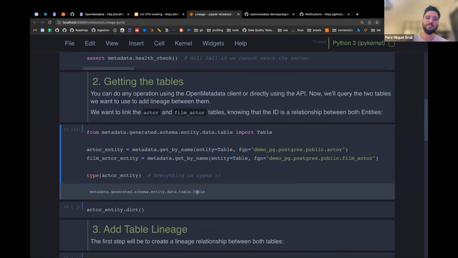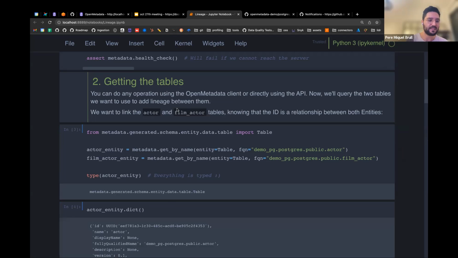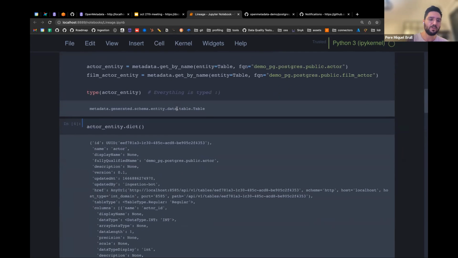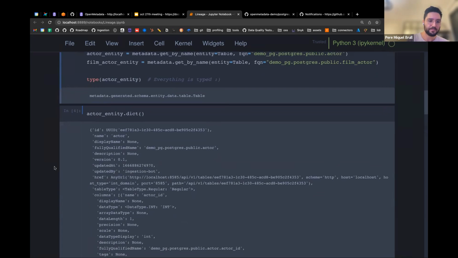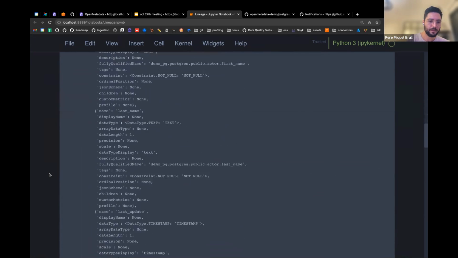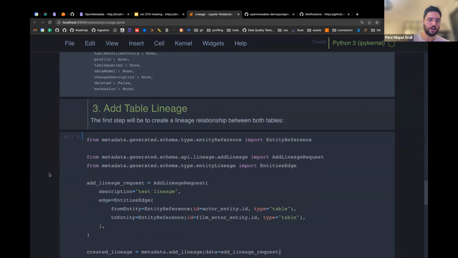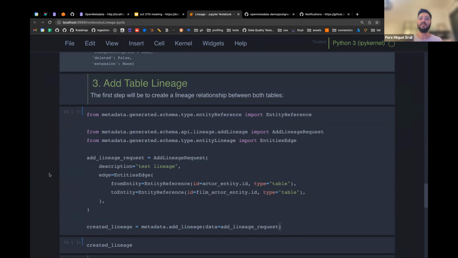As it is of type table, I know that there are some properties that are going to be there, because that's a table that follows our standard language. So I'm going to have a name, a description, some columns, etc. And we can take a look at how this information looks within OpenMetadata by checking the JSON description of this actor entity. This is pretty long, but once we have that, we've got everything that we need.